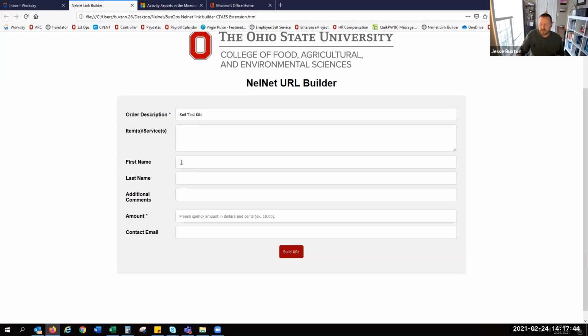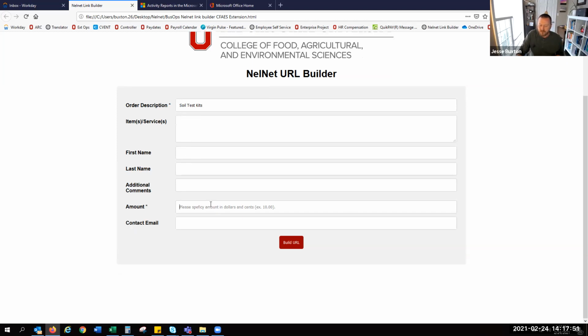So obviously, unless you're sending this to a specific person, you can leave the first name, last name blank, additional comments blank. The amount, that's something that usually we want to have in there so that people don't make a mistake when they're making a payment. So say it's $25, you do have to put in the cents, 25.00. So at this point, if you have all the information in there that you want, and I'll just put some test things in here just to show you what shows up. So you hit the build URL button.